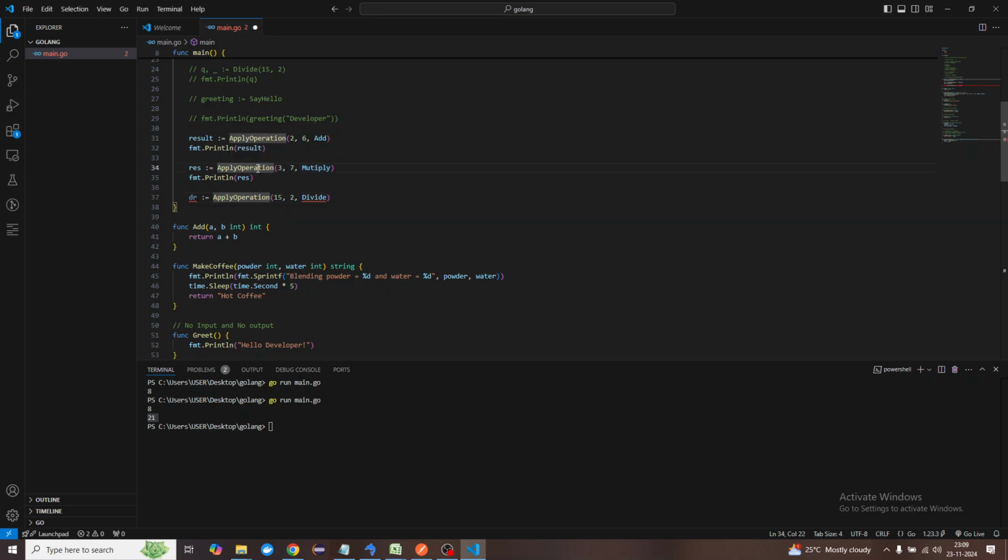This apply function is a function, and then this multiply add is also a function, and we are able to pass this function as an argument to this apply operation function. I hope it is clear now, right? So if you guys are still facing any problem, or have any doubt, let me know in the comment section. I will try to address all those doubts as early as possible.